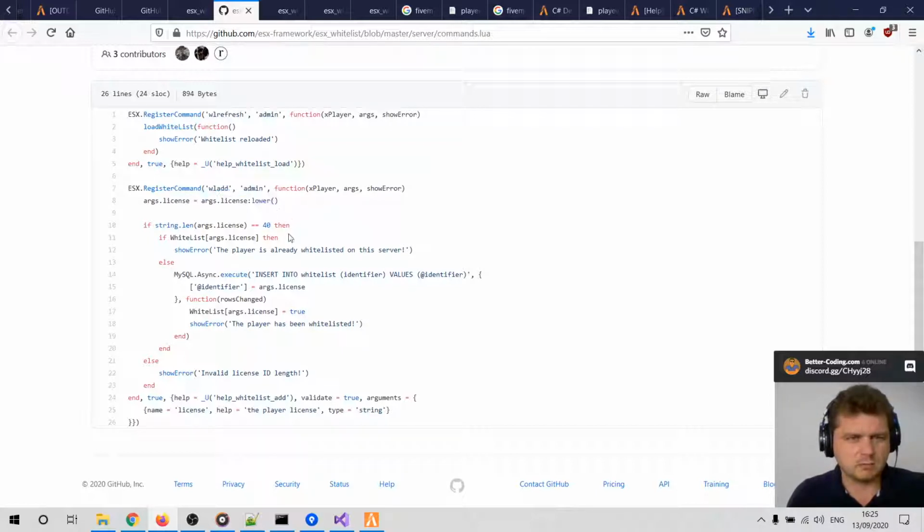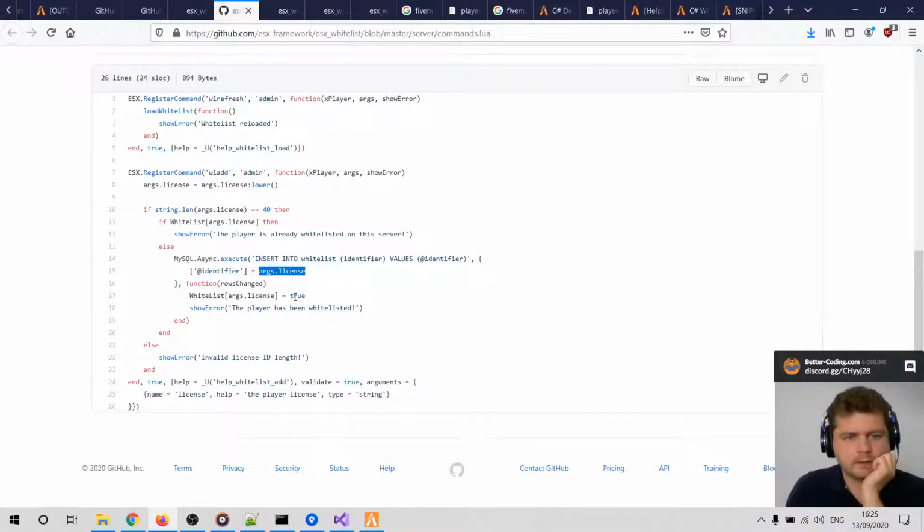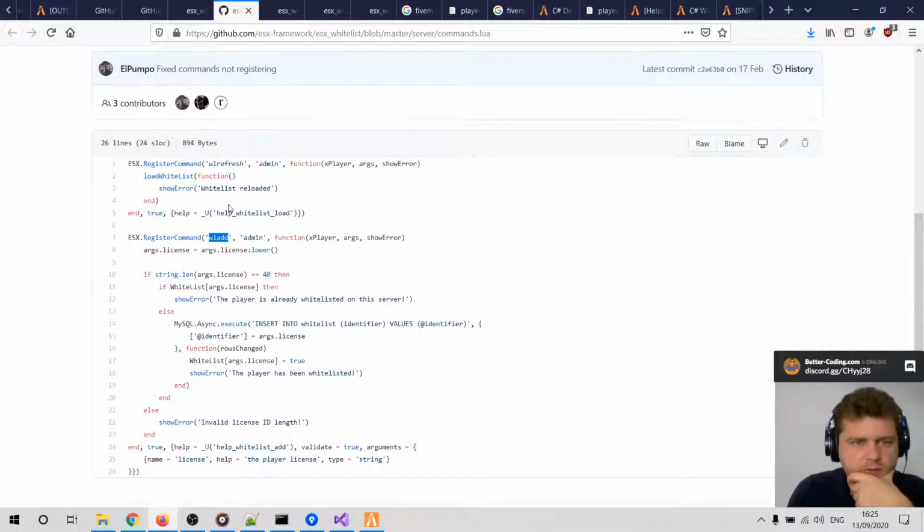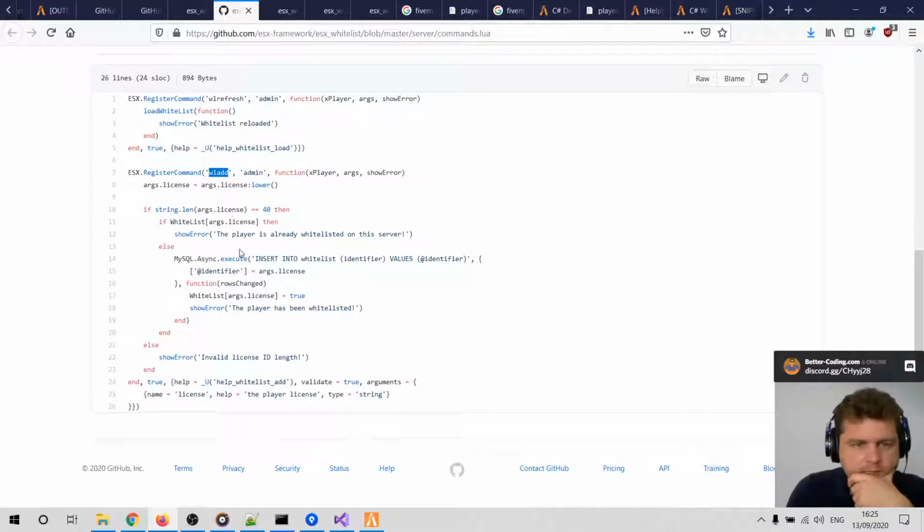What is a license? What is player ID? Because look, insert into whitelist identifier, just identifier, and we just pass something that is called license. Okay. So how to use it? Let me check. Name, the player license. Okay, xplayer.